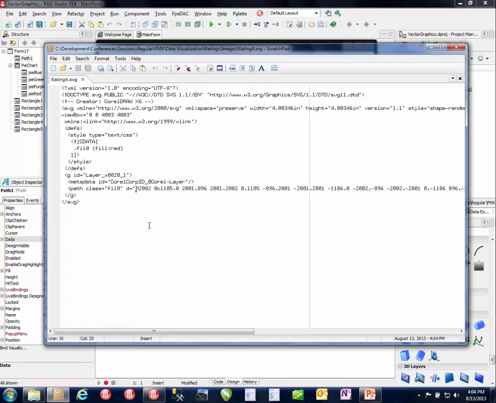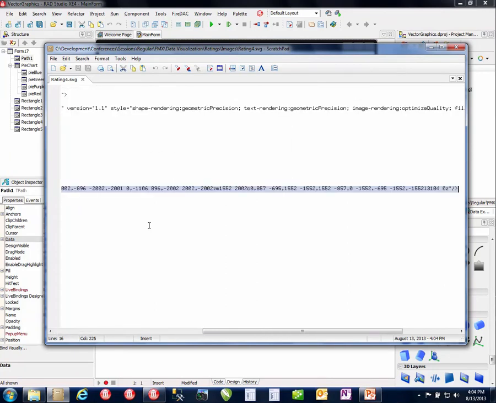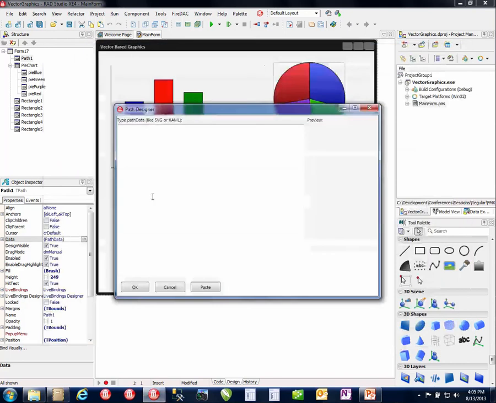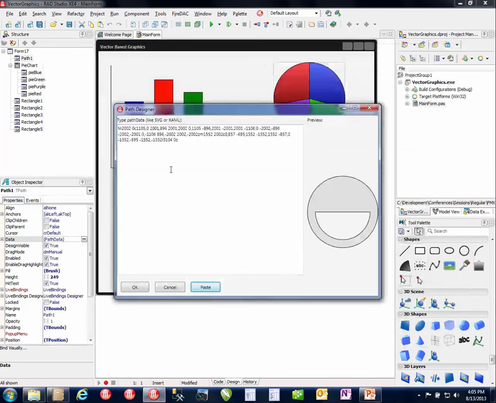Instead, you have to find the metadata section with the actual data, the path itself. You can skip over the class, it's really informational, and find this entry for D. So D equals, and then copy everything after the starting quote to the end of the line. Copy that to your clipboard, switch back to Delphi, and paste it inside of here, and the path comes in.